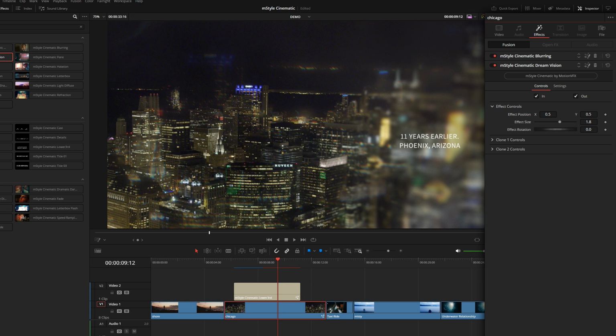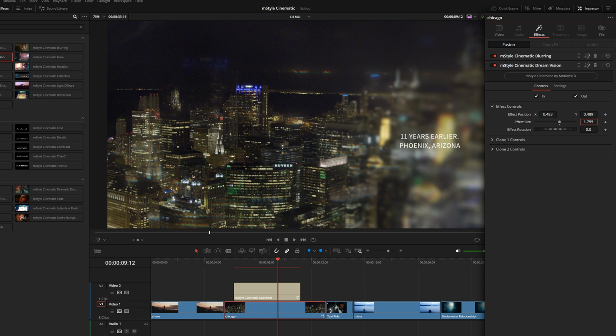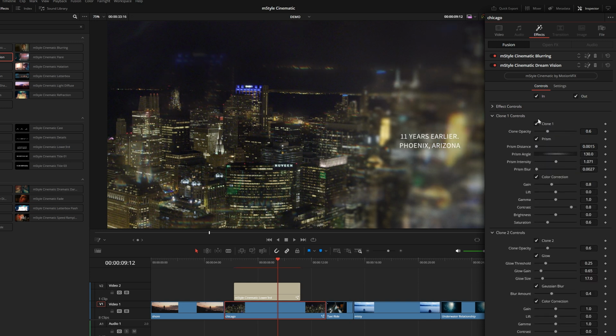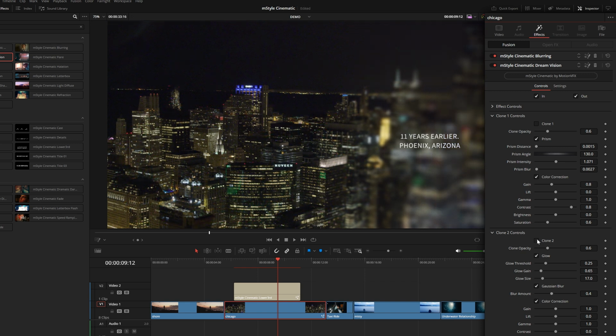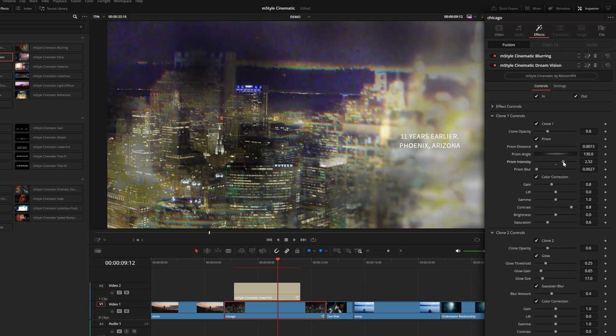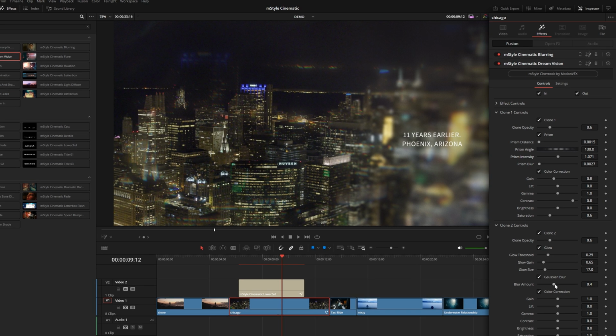You can see I've got my main effects controls, so I can kind of position the effect and change the scale if I need to. And then we have 2 independent clones right here, so you can turn them off to kind of get an idea of what each one is doing. So the second one creates a very soft blur, and the first one creates the chromatic aberration. And of course, each of these have their independent controls, so you can fine tune and get the exact kind of dreamy type of effect that you're after.